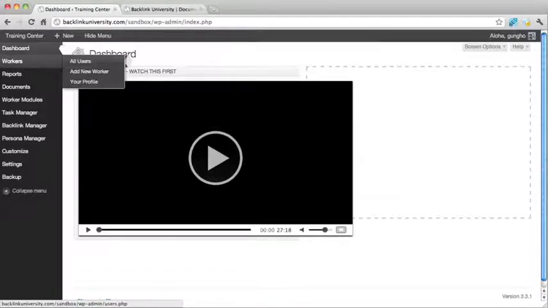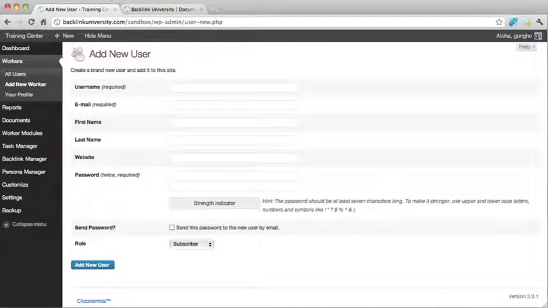So we have the worker section. This is where you will add new employees to the system. So if you want to add one of your employees, you just simply go to Add New Worker, and then you give them a username, put in the email address, first name, last name, website is not required, give them a simple password. I typically just use password. And then the most important thing is you have to give them the role of worker. That is what allows them to work properly within the system. So they have to have the role of worker, and then you add a new user. Now you have an employee in the system. So step one is to add all your workers to your training center.